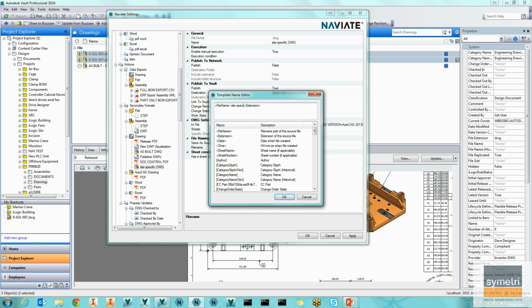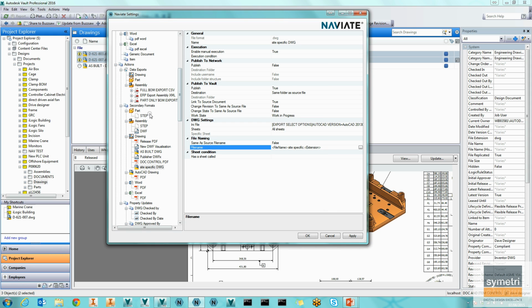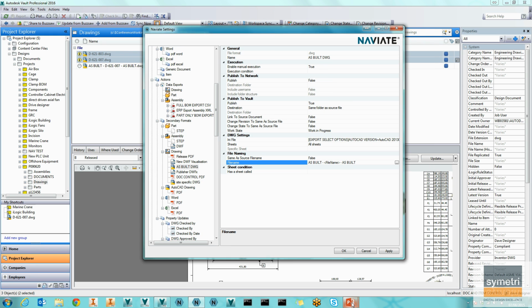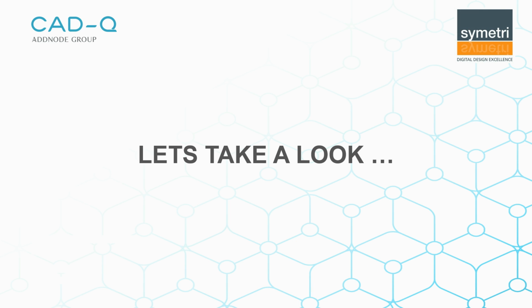specific. If I look at the one that we used already for doing the as-builts, we can see that the information is coming through. So I've said don't set everything the same, don't link it, don't put it on my network, just put it in Vault, output all sheets, and use the naming as-built followed by the file name followed by the word as-built, and we can see that's what's happened there. Hopefully you can see that this could have some benefits and allow you to create these DWGs much quicker, if indeed you do site-specific or job-specific drawings.